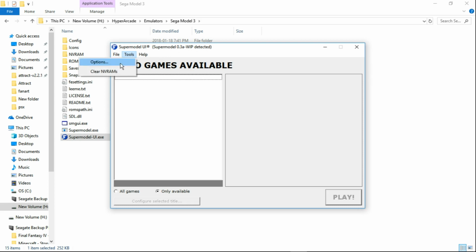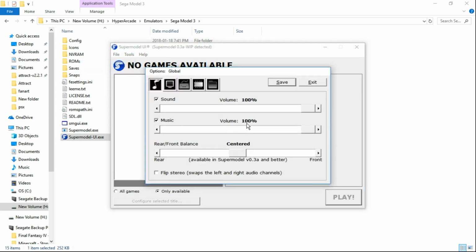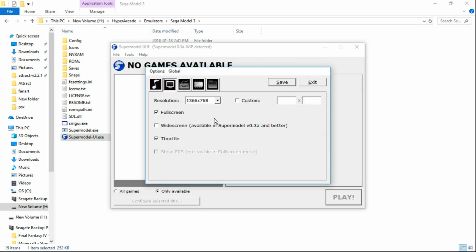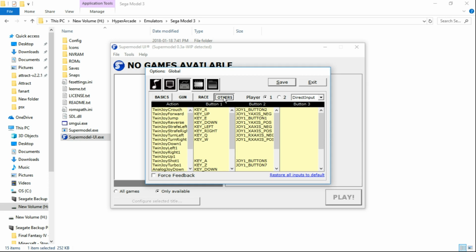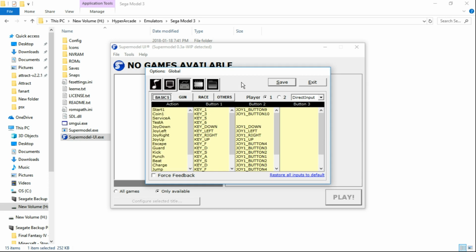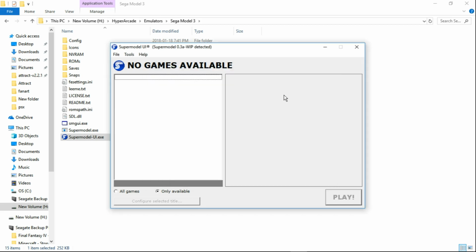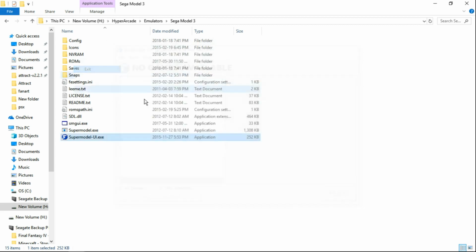We're going to click Tools, Options, and from here you can set your sound, your graphics with your resolution. Here is to do your button config. So right now I have it on player 1, and this is just the basic buttons. You also have gun games, race games, and others. I'm not going to get into the whole setup here. Basically, for player 1, you can have direct input, X input, or raw input. And it's totally up to you, however you want to configure. Once you have your buttons configured, make sure you hit save. And then we'll go to File, Exit.